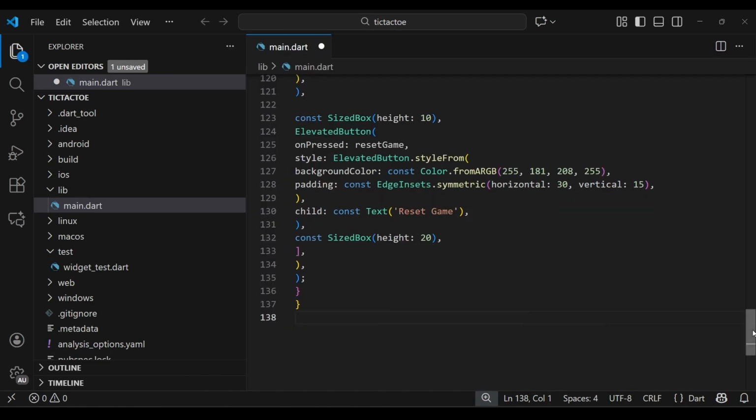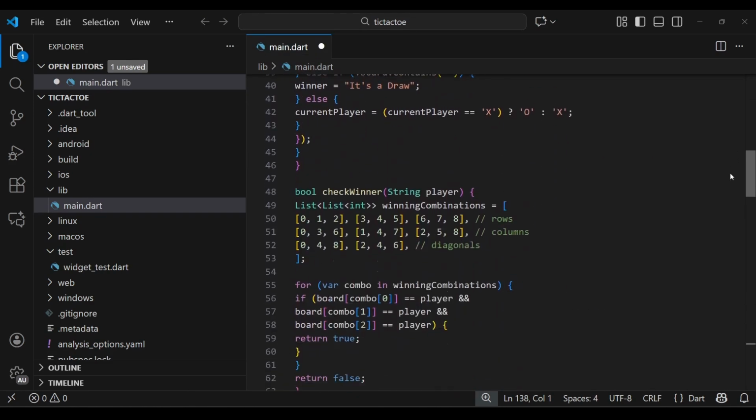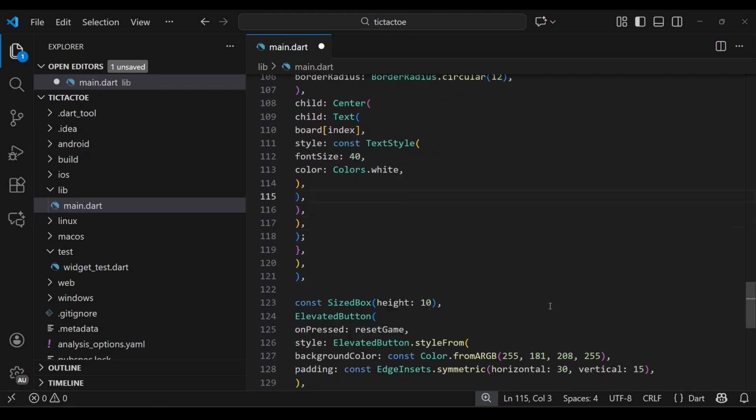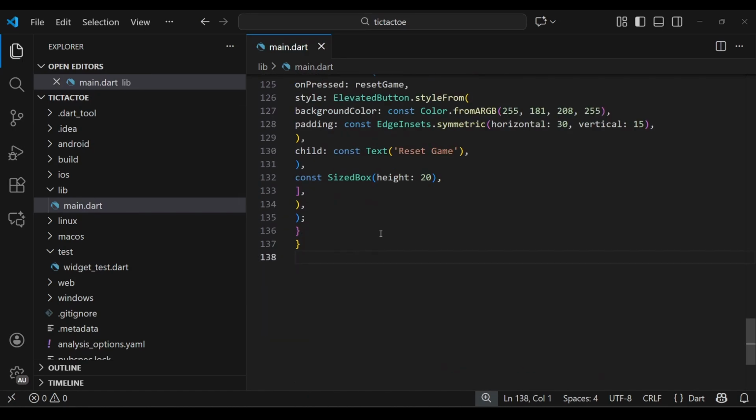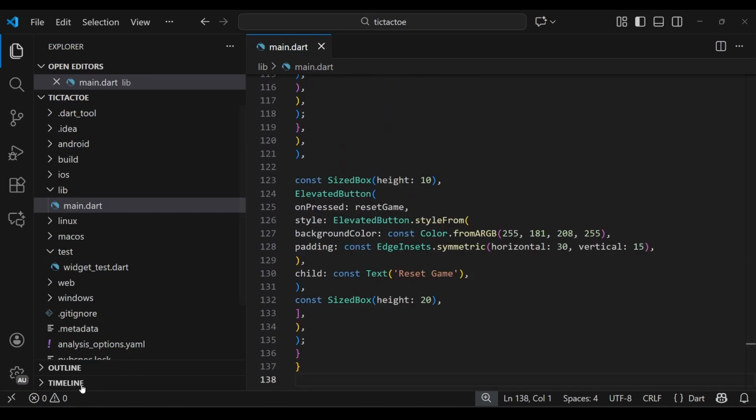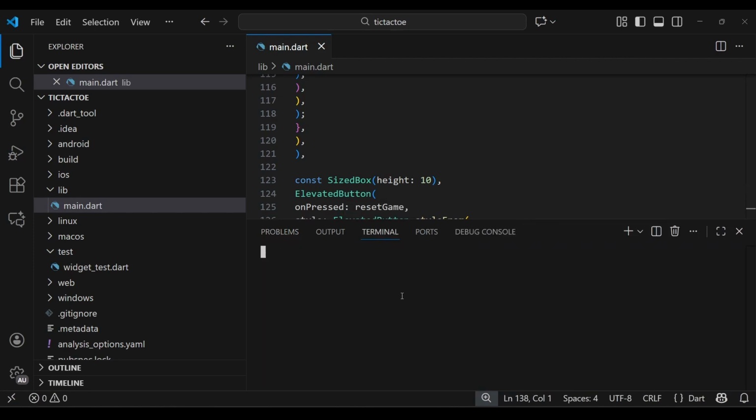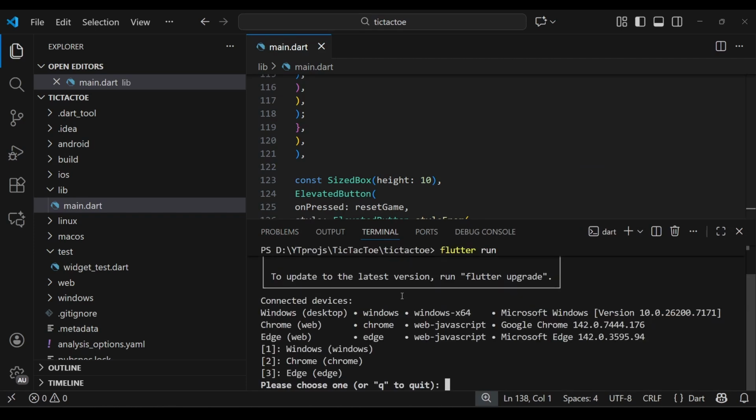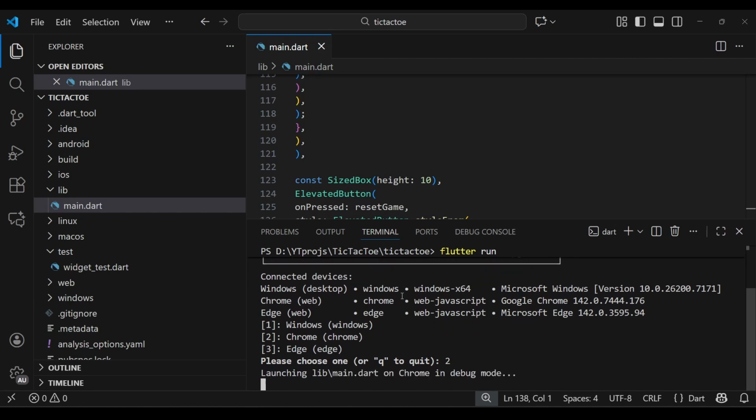And that's it guys, you just built a fully working Tic Tac Toe game in Flutter with complete game logic, UI and interactivity. Let's run it on Chrome. Firstly, save your main.dart file. Open the terminal and type this command, flutter run, to run this application. Now type 2 and press enter to run this application on Chrome.